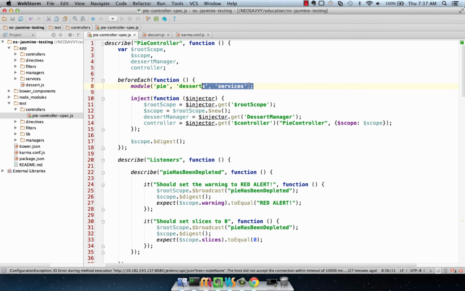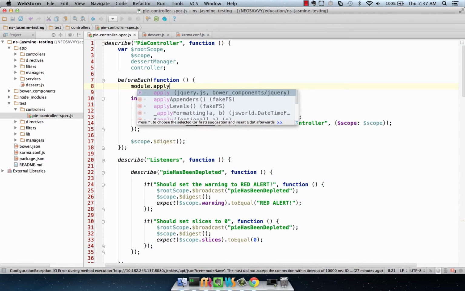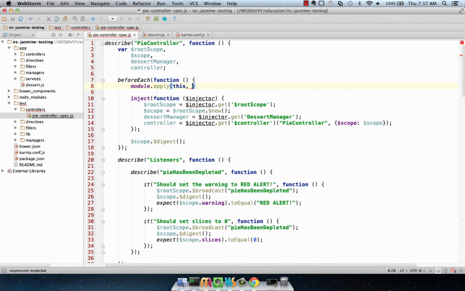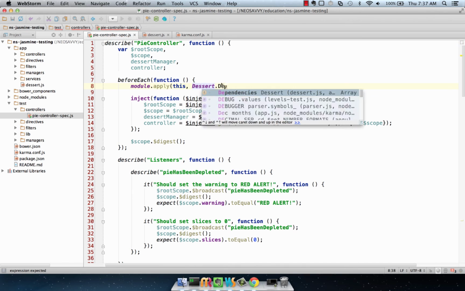But right here we're loading all these modules manually. We're deciding what we need. In the case of testing something that runs in the context of an application, it's much easier to just do a module.apply. Just going to call the method, and then we add our dessert.dependencies.